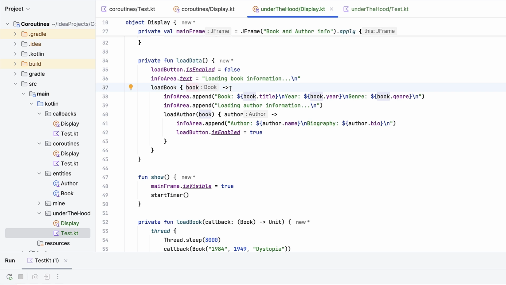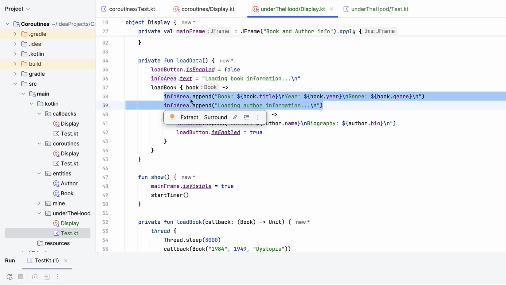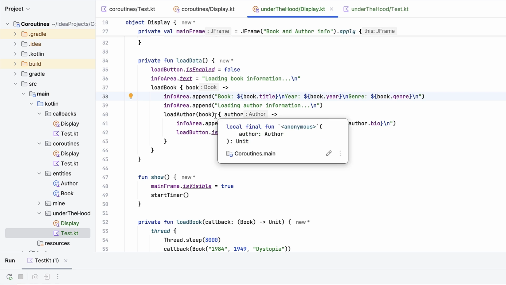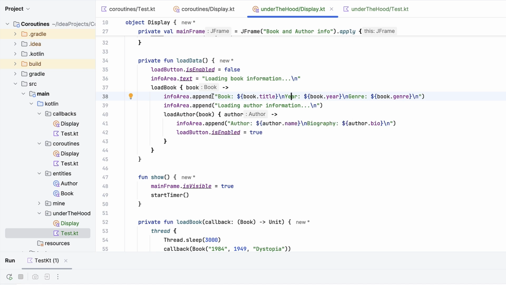And then we would like that at a certain point, when the book has been loaded, the method load data is called again, but starting from this line, so that the text field shows all the information about the book. And then we will show info that the author is being loaded, start the loading, and here again we would like to exit the method. This is the second time we exit the method. And then when the author loading is finished, we want to call the method load data here once more, but now starting from this line.